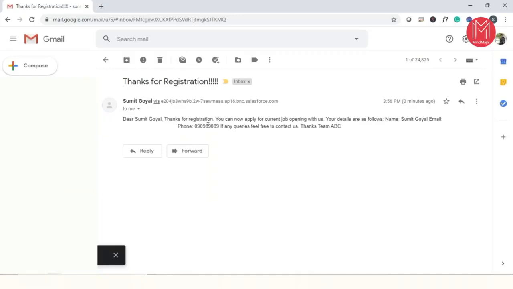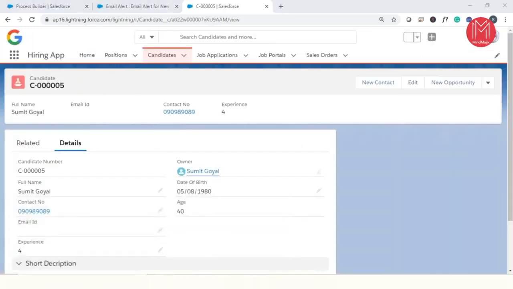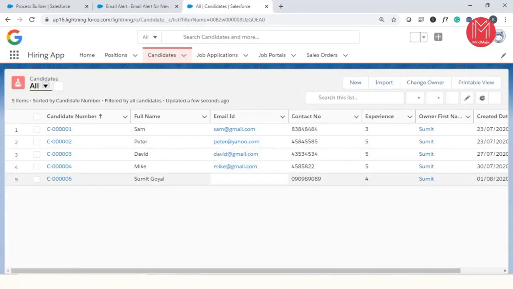Dear Sumit Goel, thanks for registration. You can now apply for current job openings with us. Your details are as follows, and so on. We can customize this or rearrange this properly. But yes, the process is working, and we are able to successfully send an email whenever a new candidate registers with us. So you can test it out multiple times.